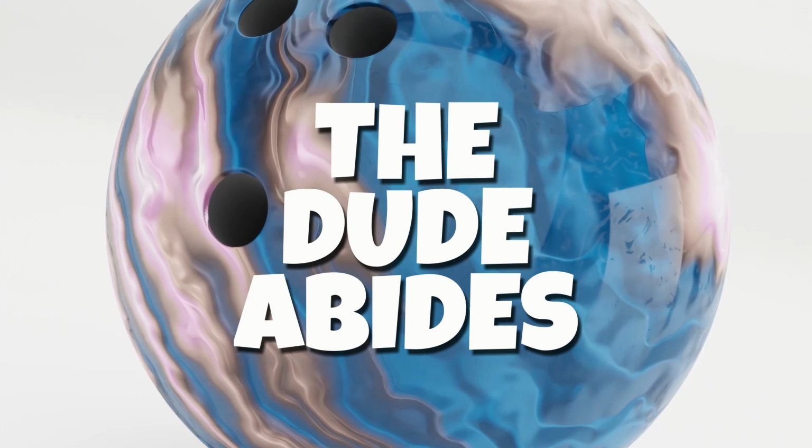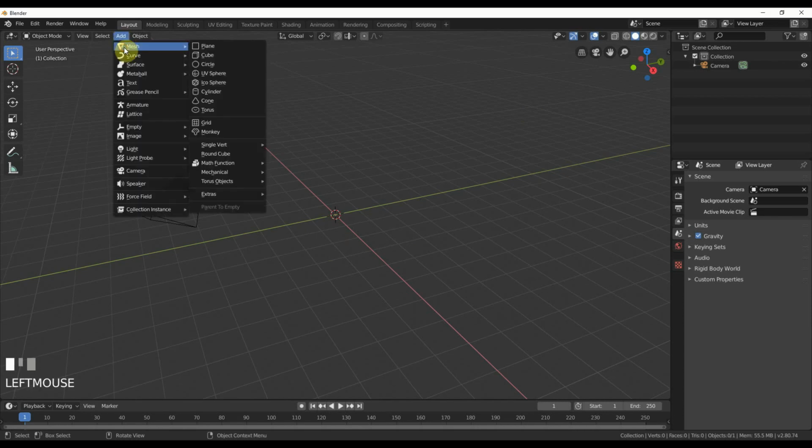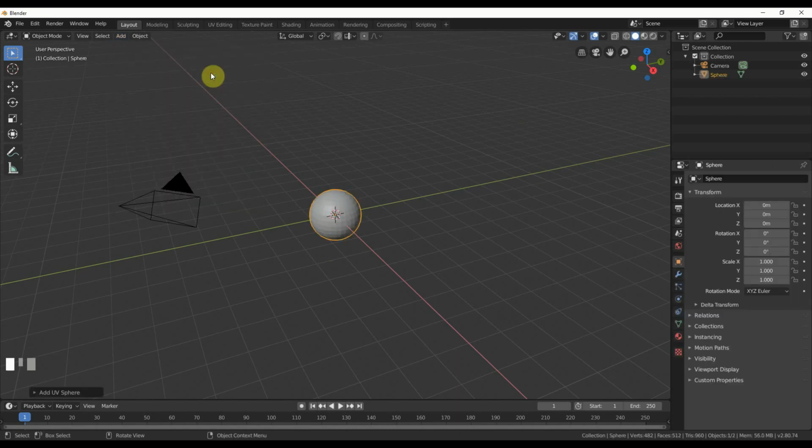So, here we go. The first thing you notice about this scene is that I have no default cube and I have no light, because I deleted them before the video. So first thing we'll do is make the bowling ball. I'm just going to go Add, Mesh, and choose UV Sphere.